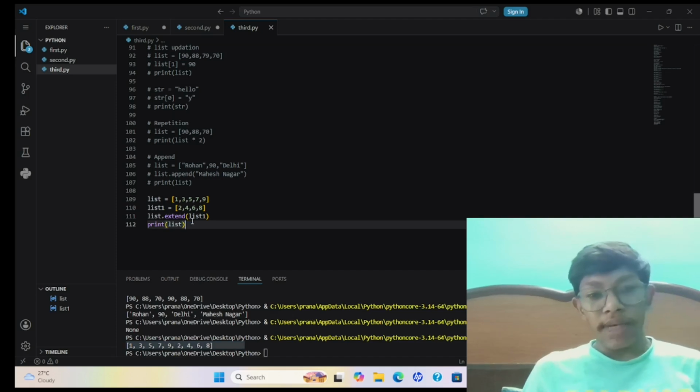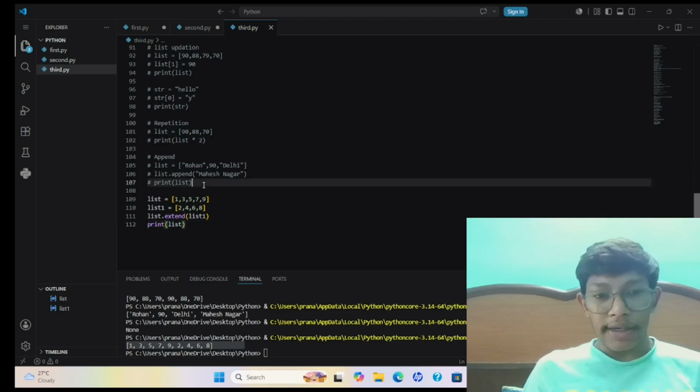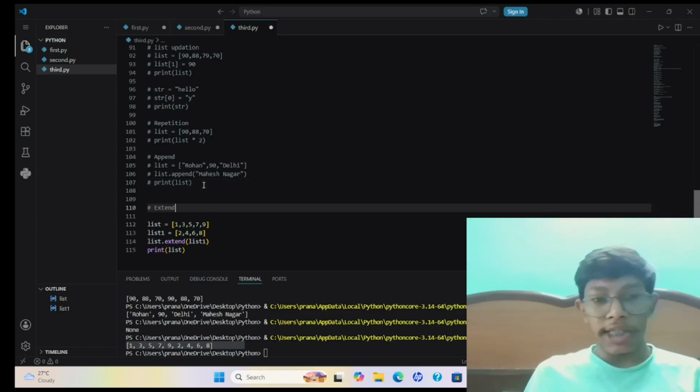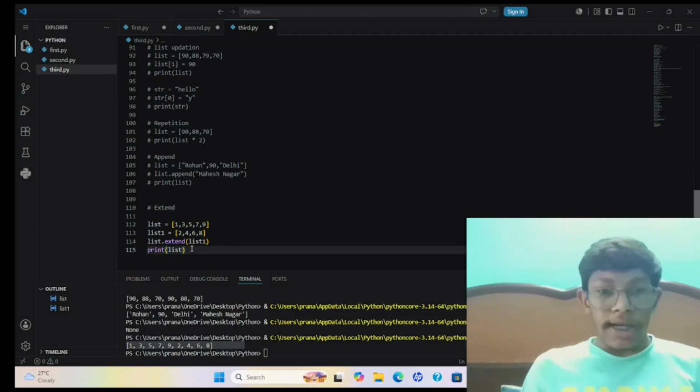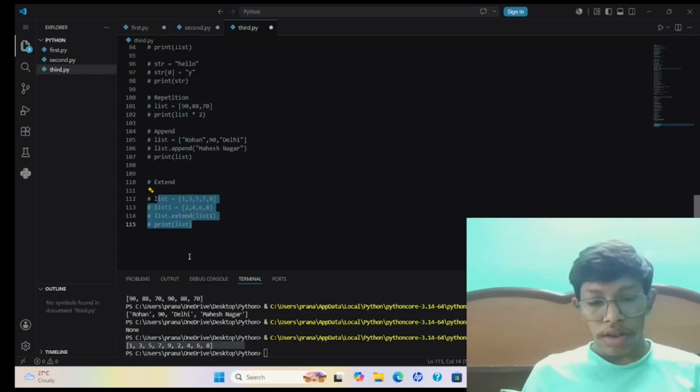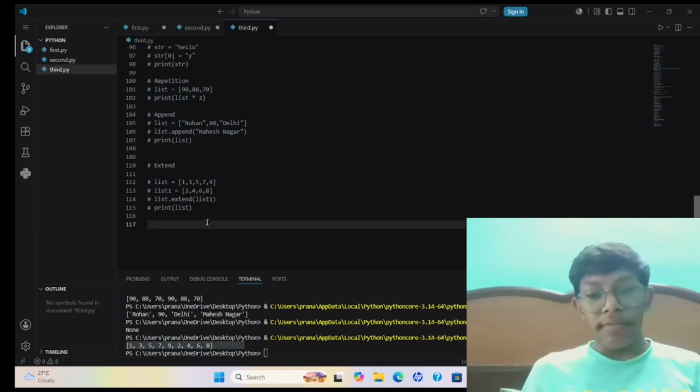Now we have seen two methods, which are append and this method called extend. Both are very important methods in Python in list. Now the other method is, let me comment it out first. Now the other method is the remove method.